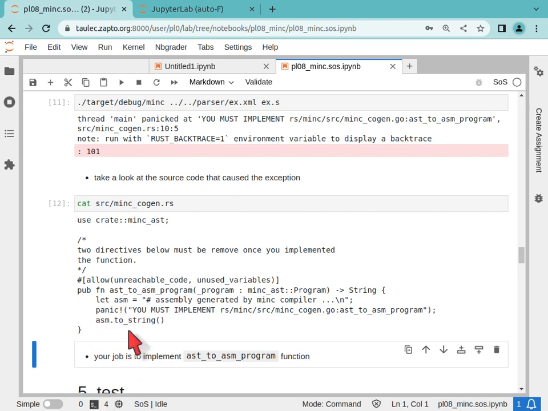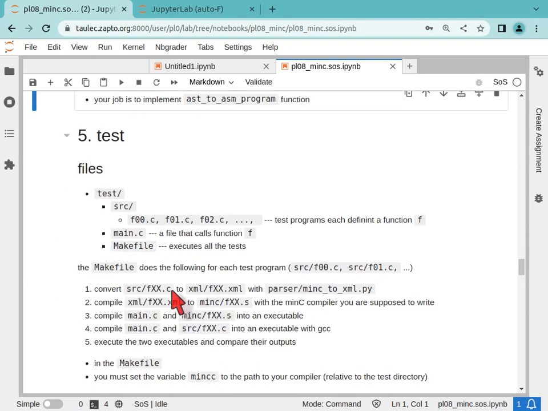I'm not going into how you can actually implement this AST2 ASM program, which is what building a compiler is all about. Explaining this takes an entirely another video, so this video does not go into it. Assuming that you have finished or partly finished your implementation, this is how you can conduct the test of your compiler.